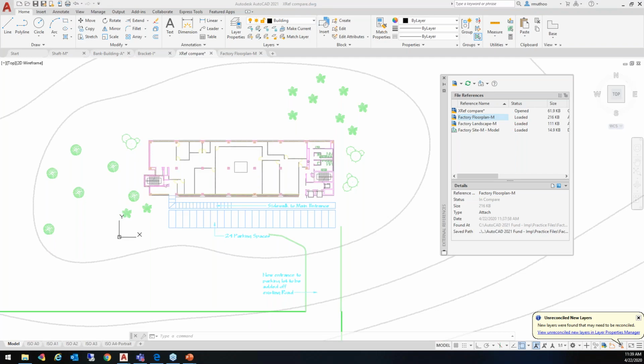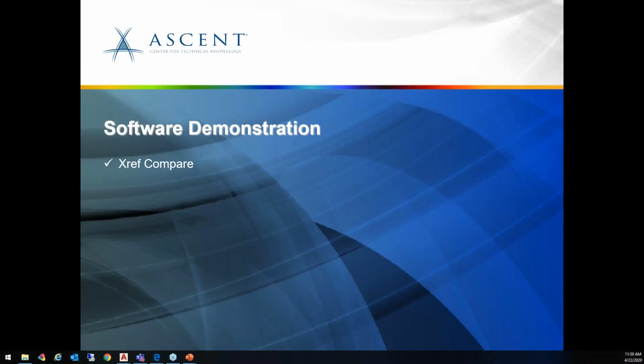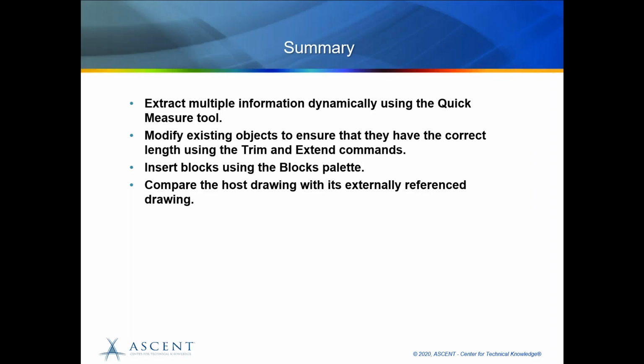And then, to summarize today's presentation, we were able to extract multiple information dynamically using the quick measure tool. We were able to modify existing objects to ensure that they have the correct length using the trim and extend commands. We were also able to insert blocks using the blocks palette, and we were able to compare the host drawing with its externally referenced drawings.